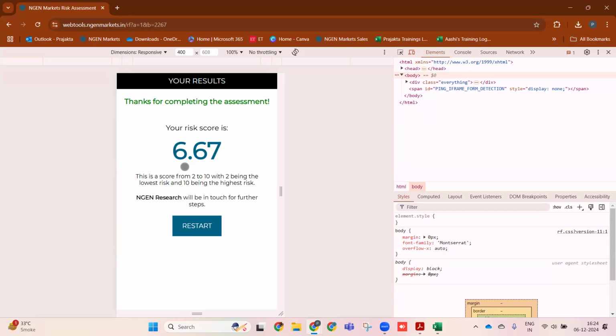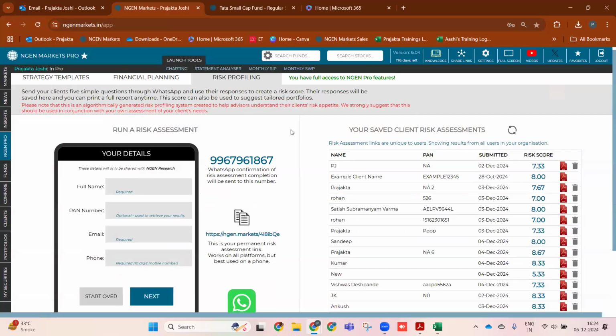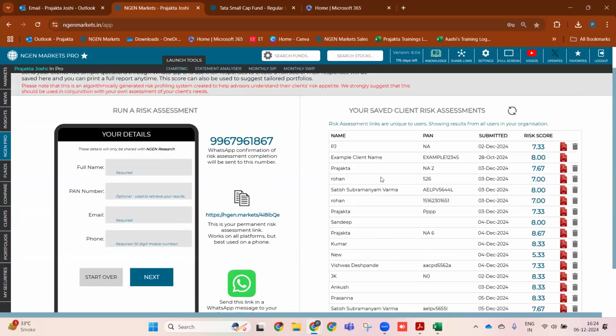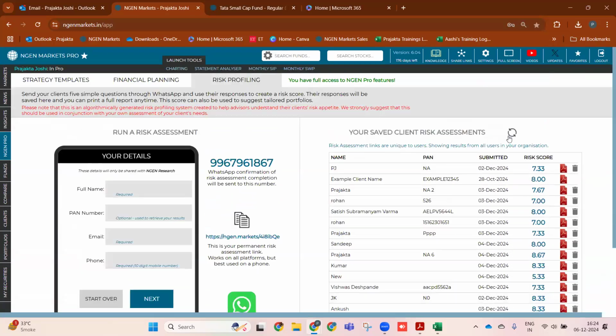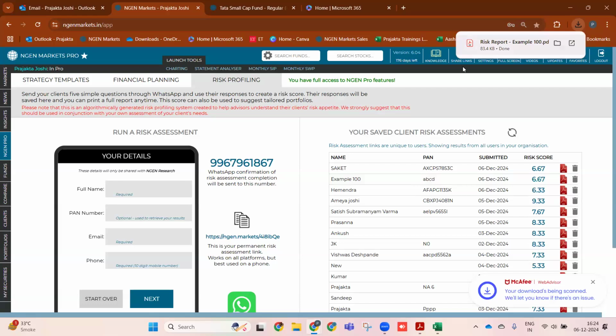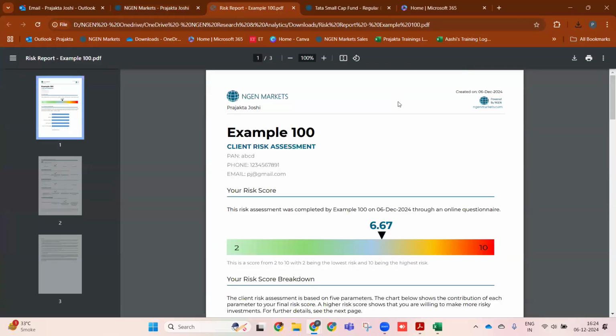To access that, you simply go back to your NGEN Markets platform and then hit refresh. Currently, you'll see there is no example 100 right here, right? So the moment I hit refresh, this will get added. You can, of course, sort it again on the basis of the date submitted. And you see example 100 right here. You click on this download risk assessment report and a PDF gets downloaded. Again, this is an export that you're doing from NGEN Markets. Therefore, this will also have your organization's branding.